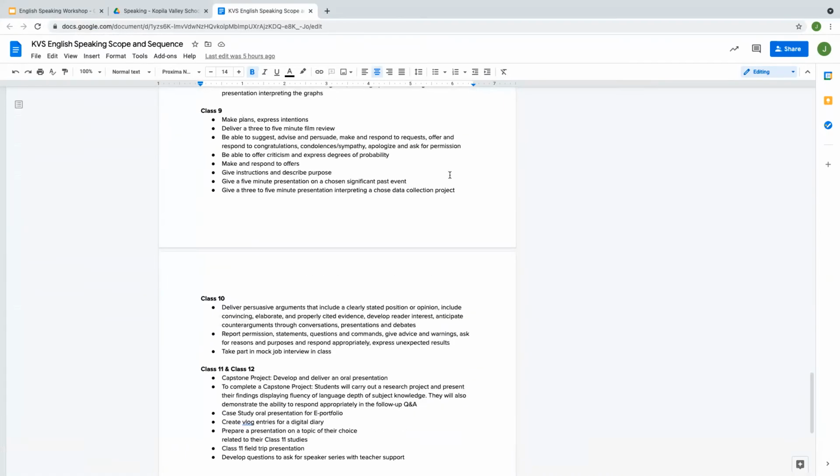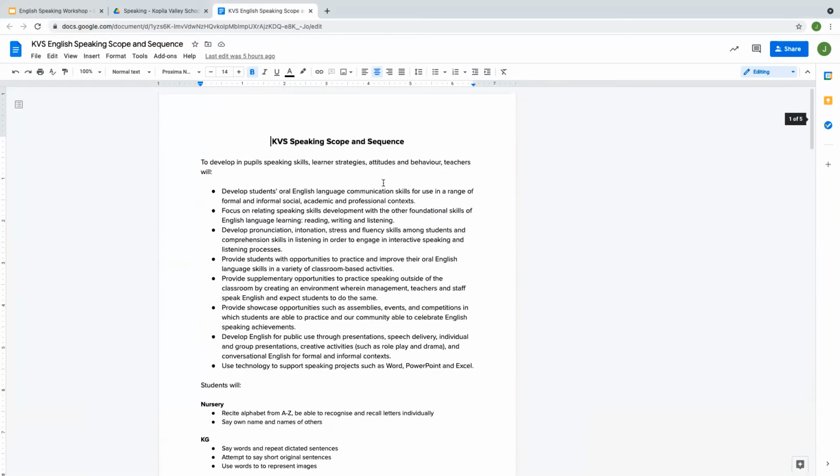So this document is quite useful because it shows you how students progress at different levels. It's definitely one worth looking at, just so that you're aware of which skills students might have studied before they come to your class and which skills they will be studying after.